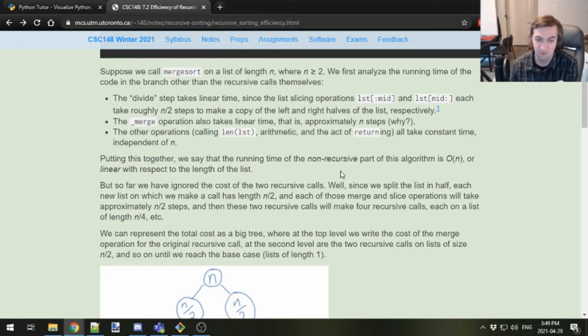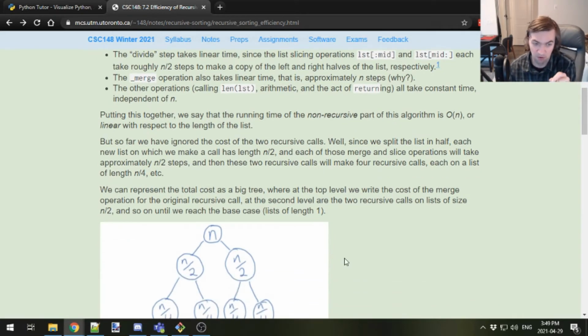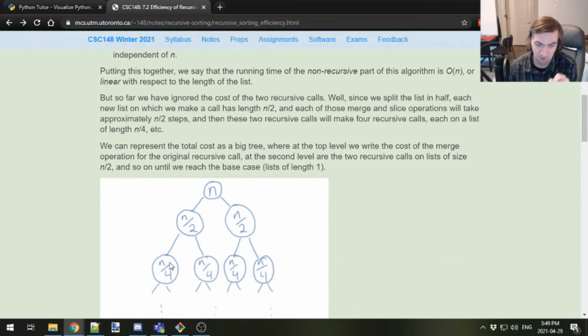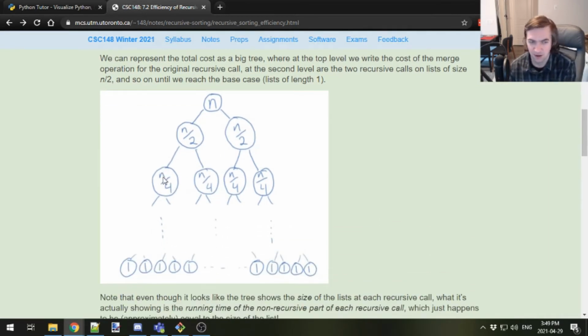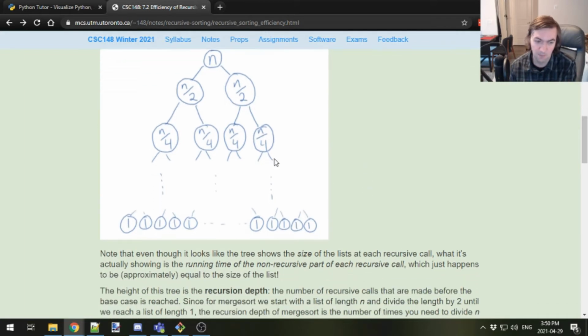At the top level, we have the cost of our merge as our original recursive call. This is the most expensive non-recursive operation we have to do, plus 2 recursive calls of size n over 2, which then in turn have recursive calls of n over 4 each, and so on and so forth. And at some point, n is divided by something big enough that you just end up with ones at the bottom. Now, even though it looks like the tree is showing the sizes of the list in the recursive calls, what it's actually showing is the running time of the non-recursive part of the recursive calls, which happens to be approximately equal to the size of the list.